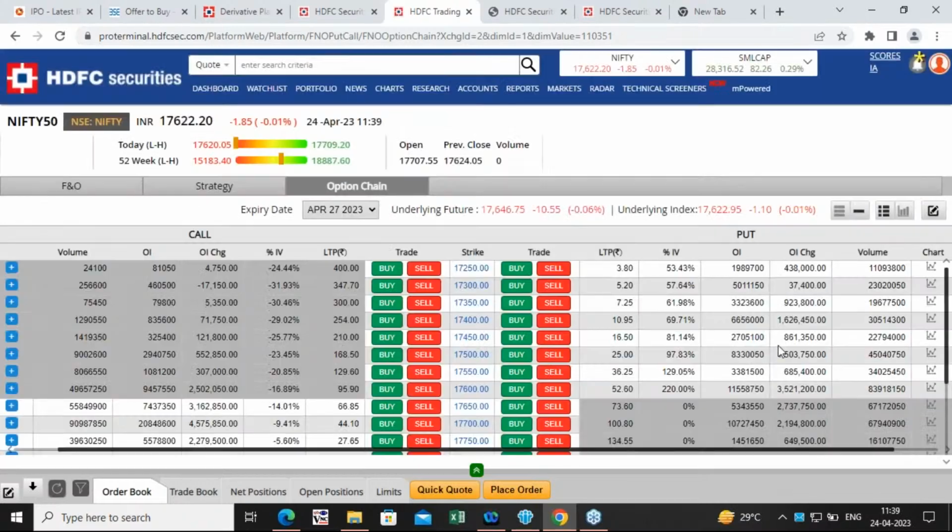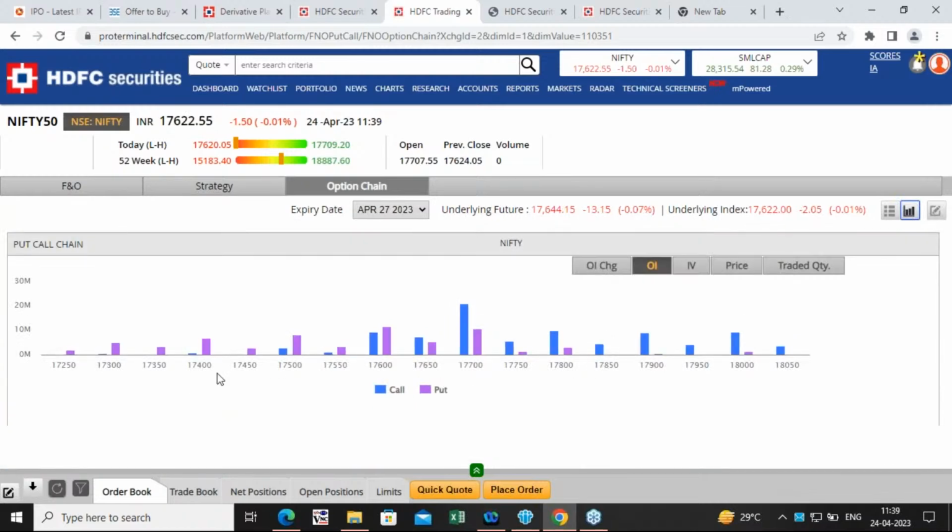And another thing: if you want to see this option in a bar style, like a chart style, you can click on the chart view and easily find out in which contract and which strike price the most open interest is available, and how much quantity has been traded at that particular strike price. All the information is available in this particular section.